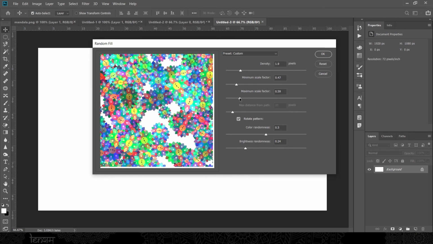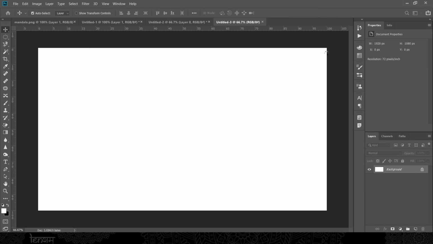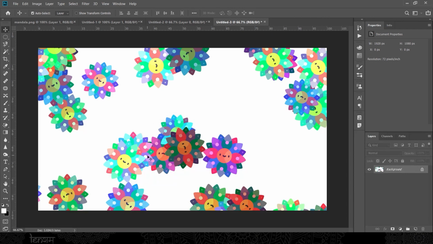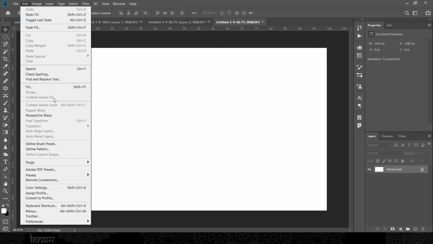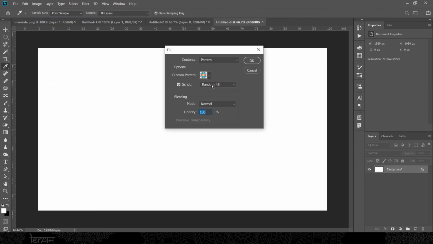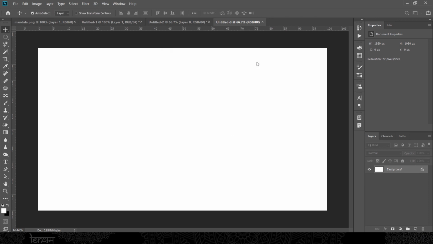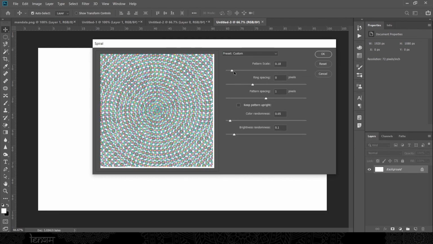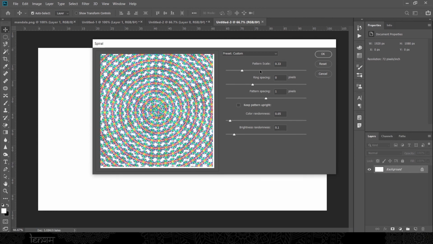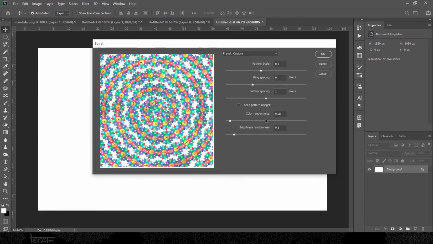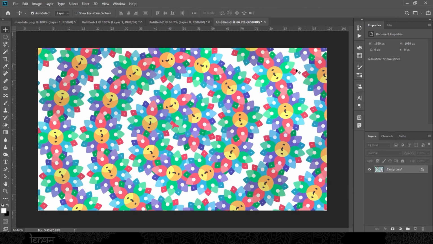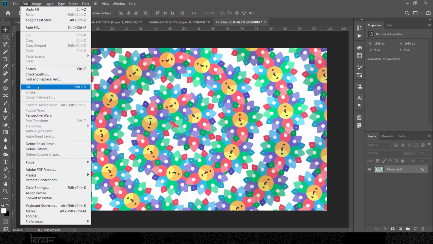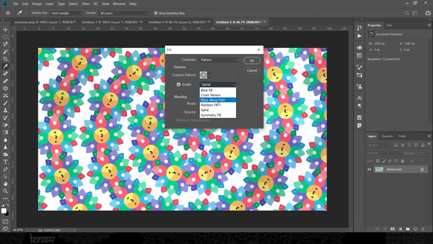And after you're satisfied with your pattern, you can press OK and you will get the pattern on your document, on your blank canvas. To change your pattern design, you can again go to the fill and change the design pattern. I choose here a spiral and press OK. And you can again change the sliding bars to change your pattern design, your color randomness, brightness randomness, and then press OK. And you will get here a different pattern, totally different pattern without much hassle. And in the same way, you can choose other pattern designs according to your requirement.